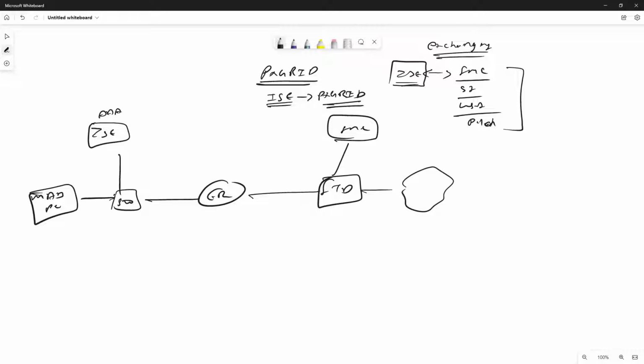Now what's happening is that the switch is doing the AAA authentication on behalf of the PC with respect to the ISE, and ISE is going to send some instructions saying, okay switch, I have verified the user, please implement the following policies. So the switch will implement the following policy.